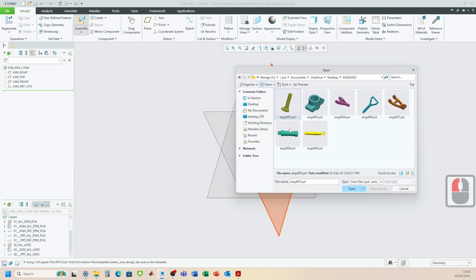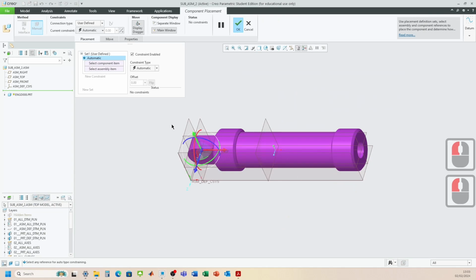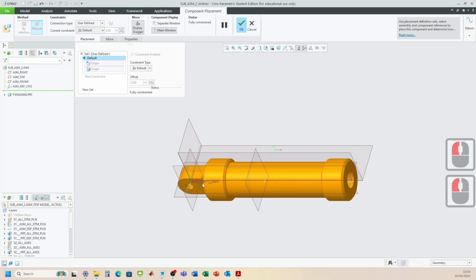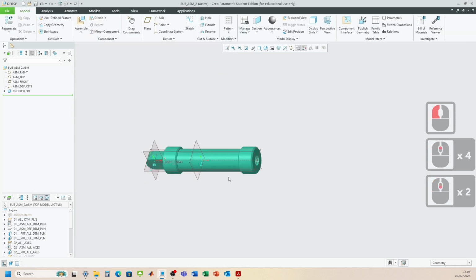Okay, so it's ENGD008. I'm going to click open, and the first part, really, I just need to make sure that I constrain all the degrees of freedom. And to do that, I'm just going to click default. I'm going to align both of the coordinate systems of the component and the assembly. Okay, and you can see that's nice and golden. It's fully constrained. All right. So we've got the first part in. See it in the model tree here.